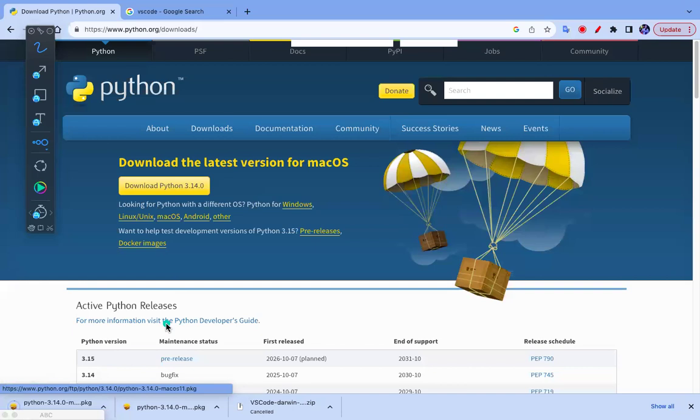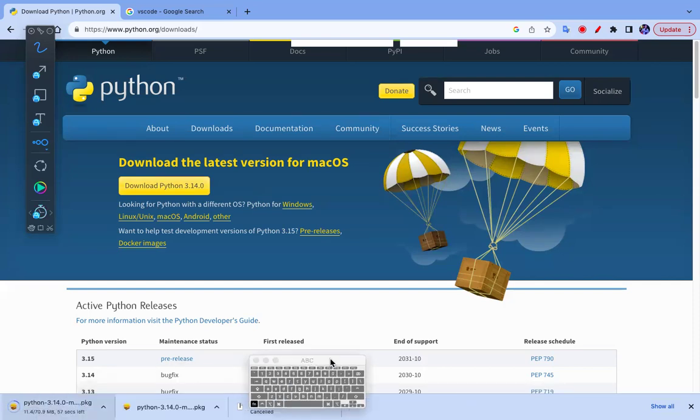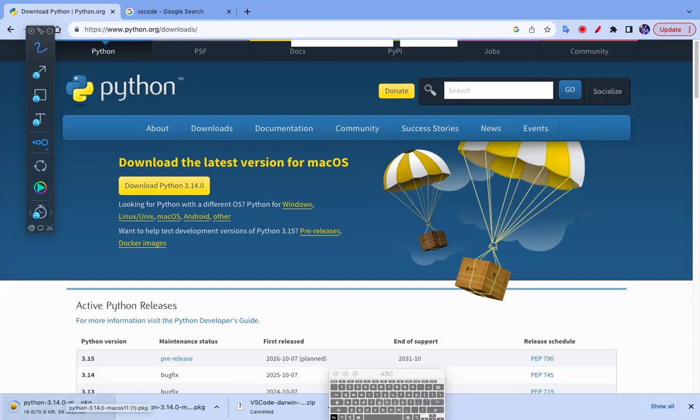I already have Python installed in my system, but just for demonstration purposes I'm downloading it to show you the installation process. It's taking very few seconds, so let's wait a few more seconds and the Python package will be installed. It's very basic. If you have ever installed any software on your computer, then you should easily install Python as well.